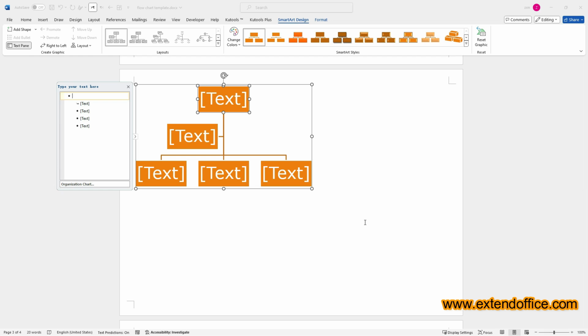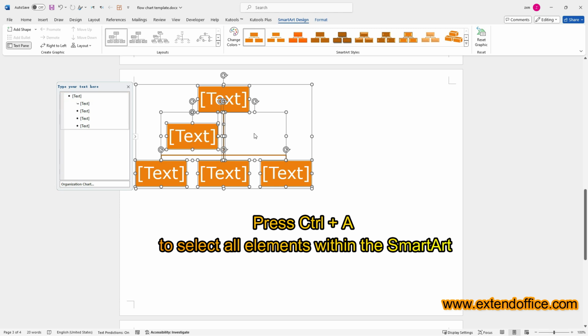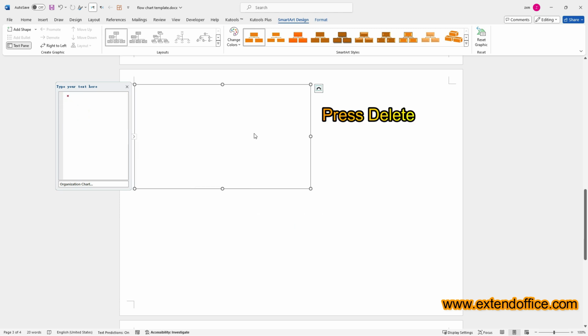Here I need to remove all the default boxes from the chart and start with a new box. So I click inside the SmartArt graphic, press Ctrl and A to select all elements within the SmartArt, and then press the Delete key to remove them.